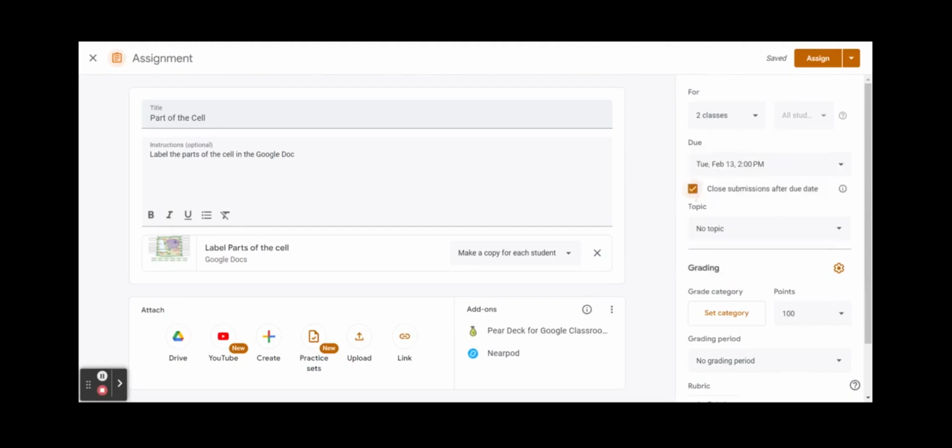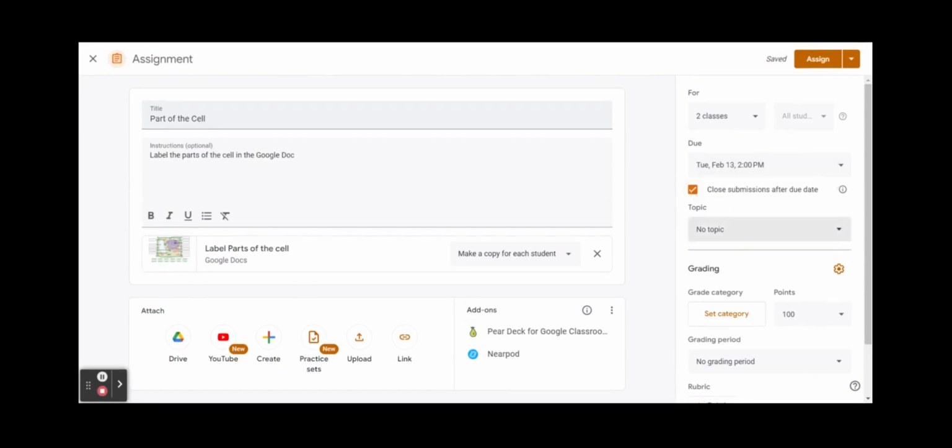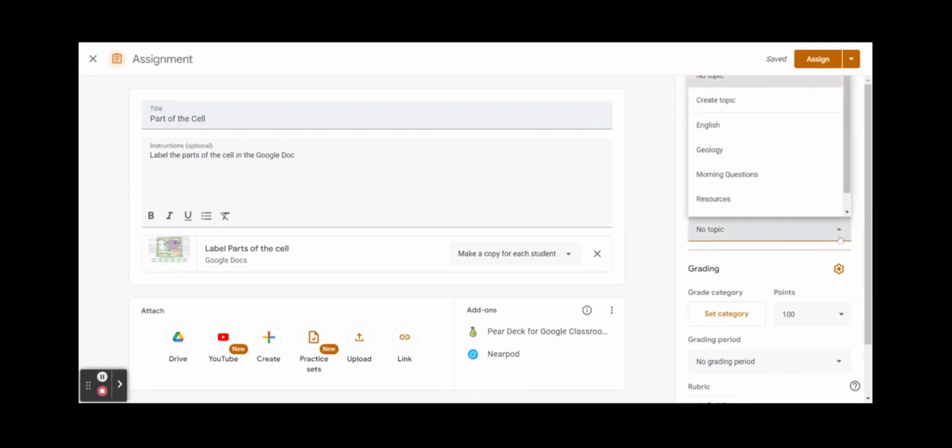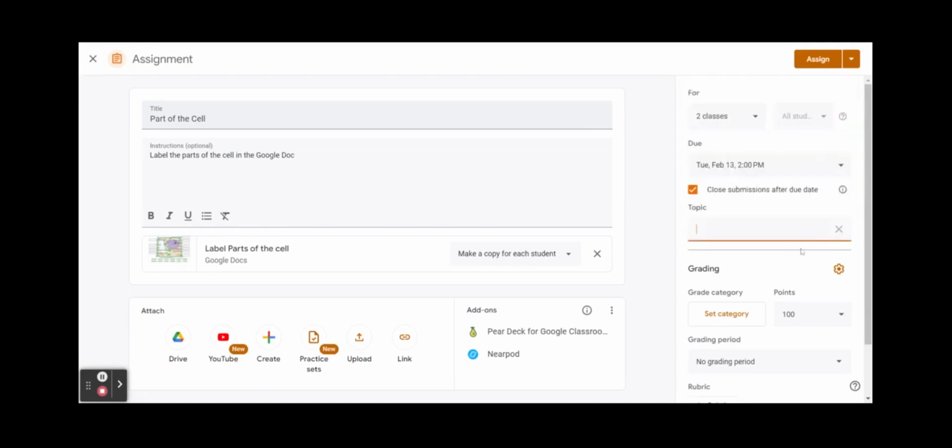If you do not want the students to be able to complete the assignment after the due date, select this check here to close the submission. You can use topics to sort and group assignments and material. To create a topic, click on Create Topic. Then we will just enter the name of our new topic. Topics can be helpful in organizing your content into various units you teach throughout the year. You can also use it to separate your content by type, splitting it into homework, classwork, readings, and other areas.